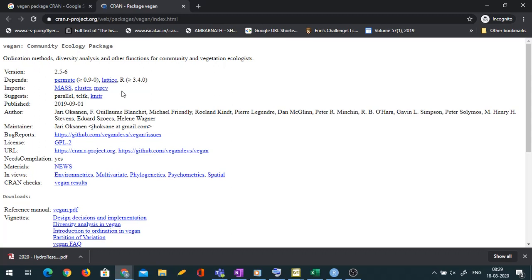So now here you can see the detail. So this is the package version. It depends on these two packages, permute and lattice. What does it mean? It means that for the functions in Vegan to run, I need some functions from the permute package and I need some functions from the lattice package.